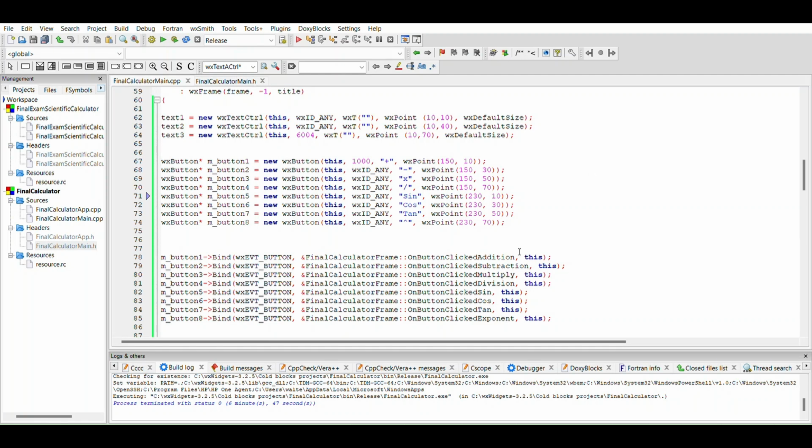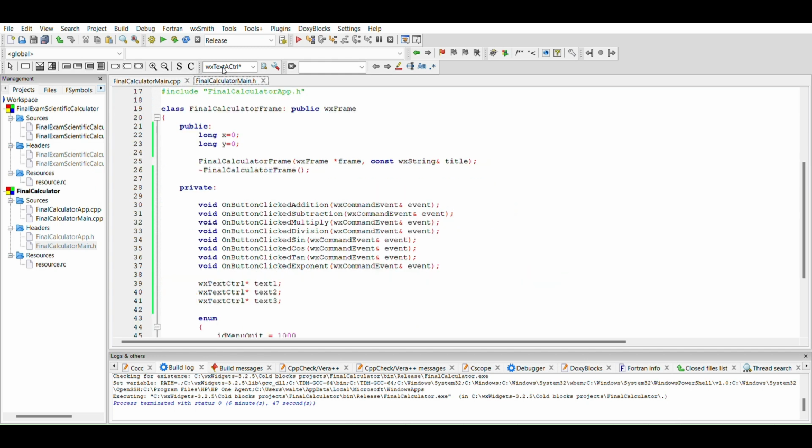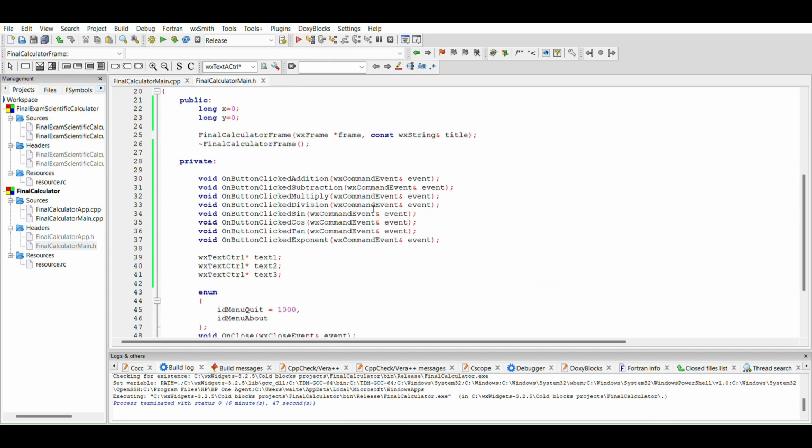Hello, this is Walter Angel, and I will showcase my scientific calculator, which can do sine, cosine, tangent, and exponents. So the first thing I did was create a wxWidgets project with the frame default, as I was going to use that as my frame for my calculator.